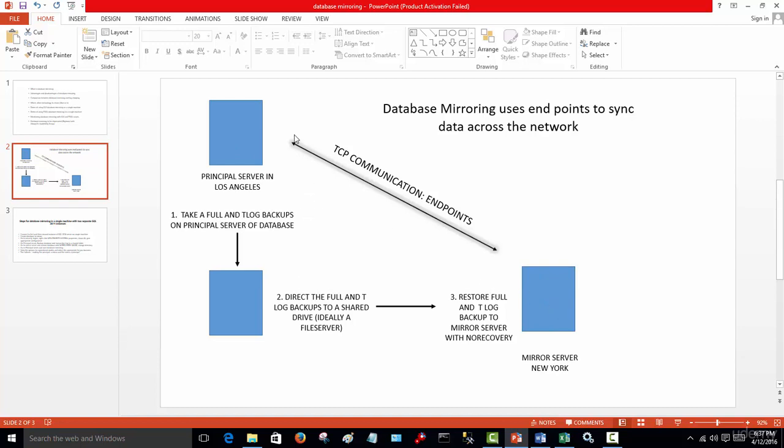Synchronous just means this. If I make an update here, that update or insert or whatever modification I make to the database here is going to go to the mirror and say, hey, update this. As soon as this update is here, it'll ping back. Once the communication occurs between both servers, then the transaction is committed and it goes back to the application server and says, hey, I've done the update or insert or whatever the modification is.